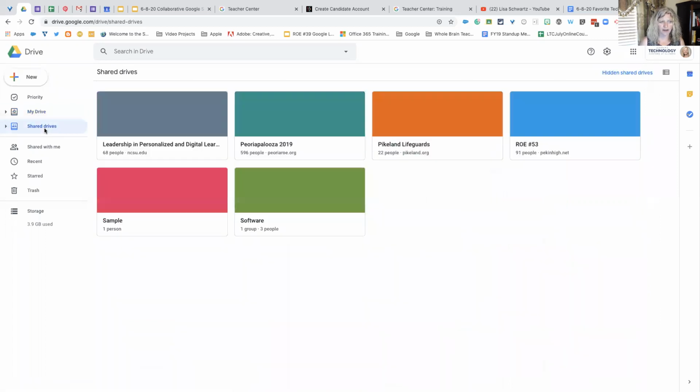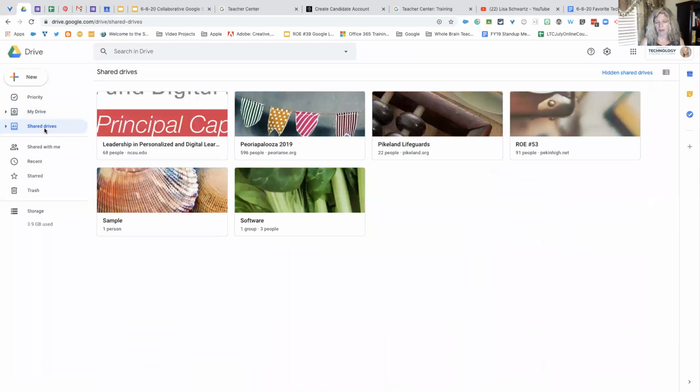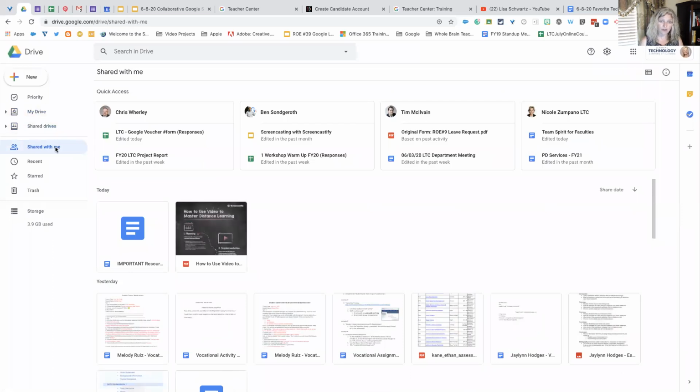Shared drives, these are drives that people have shared with me. Maybe your school district has put documents out there to share with you. Here's shared with me. Now, if you think your drive or my drive was a hot mess, wait until you go to shared with me.